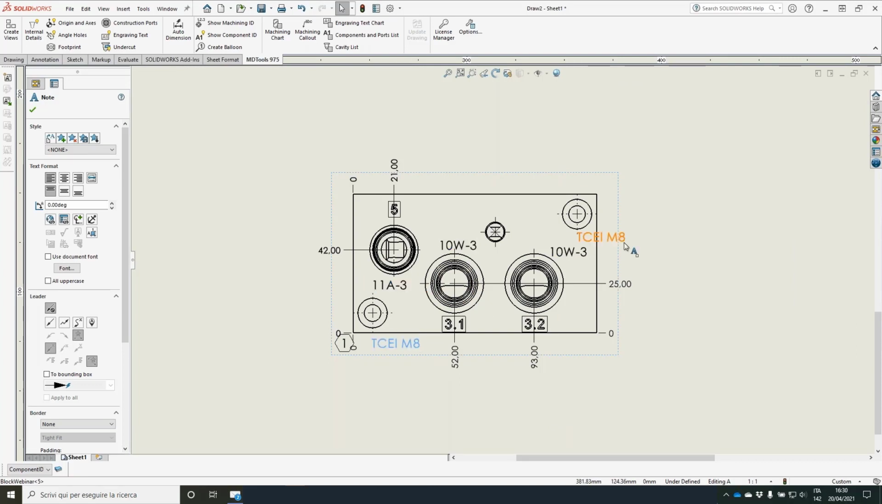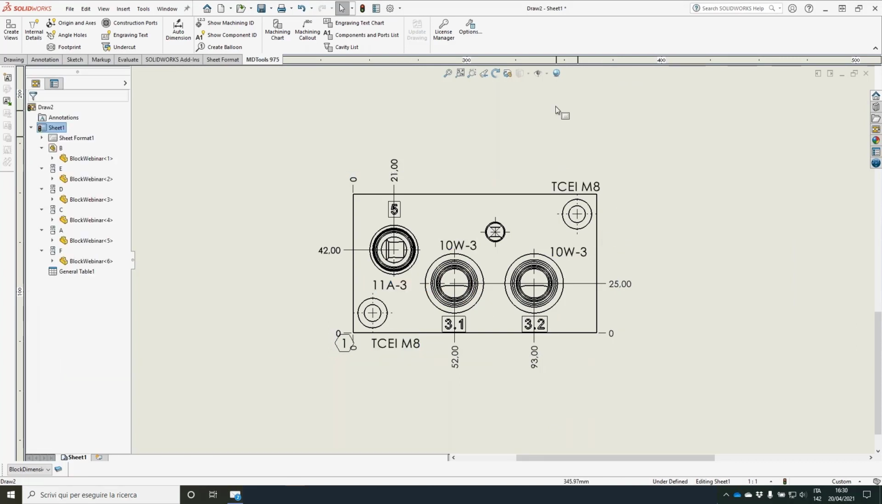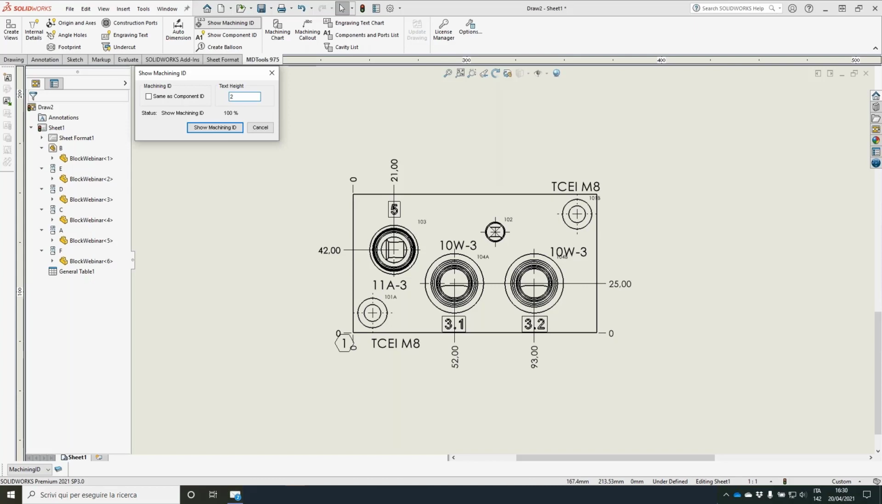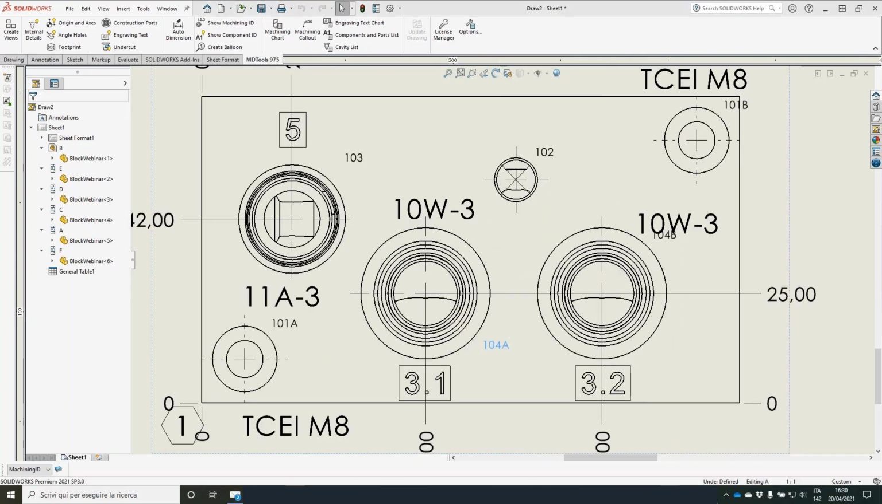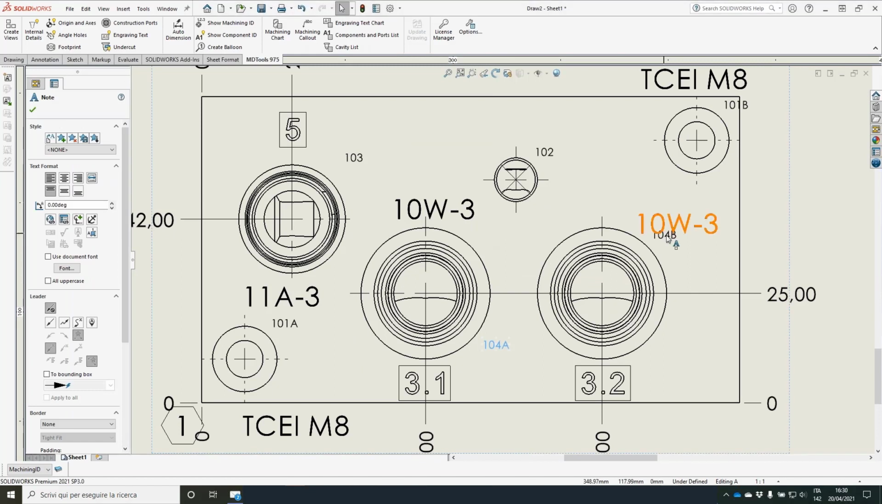I also forgot in my drawing to display the machining ID. Let's put it small, machining ID. So this is the number that matches a line in the drill chart. This is very important, because otherwise it is not possible to relate a geometry with the corresponding machining information in the block.